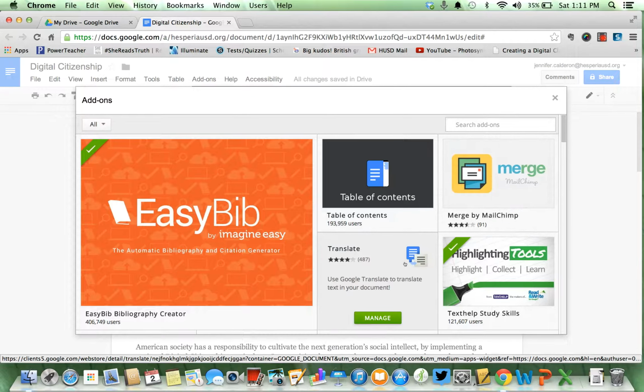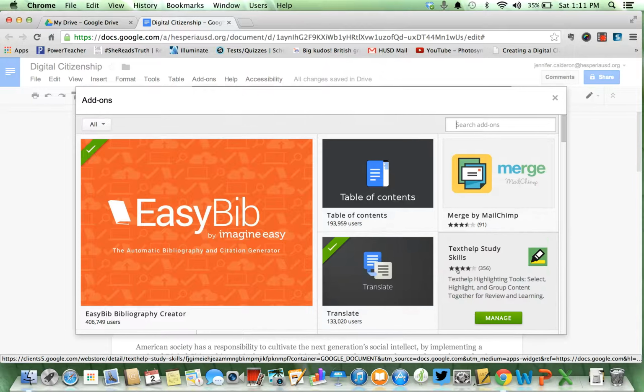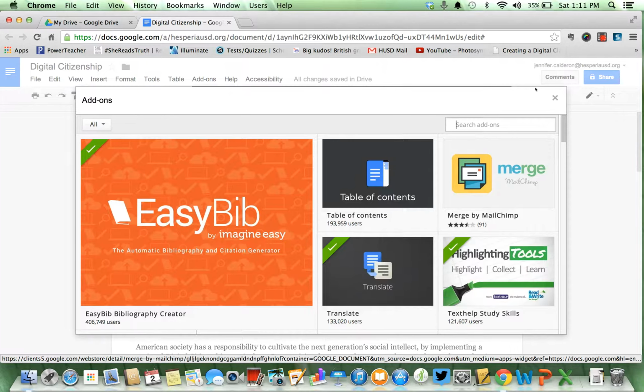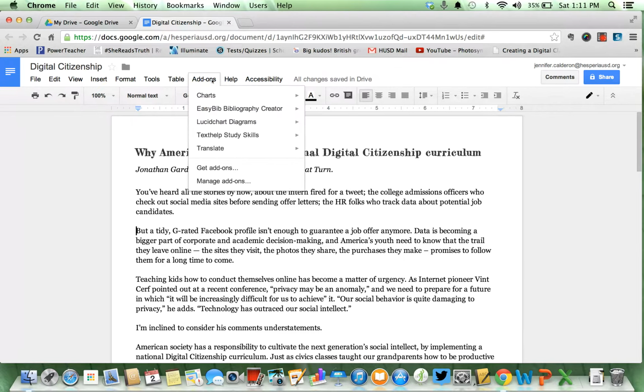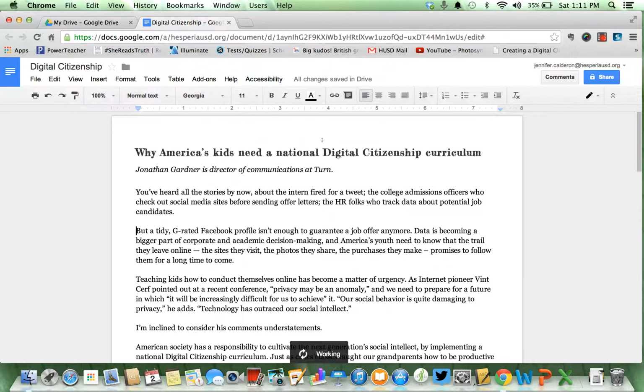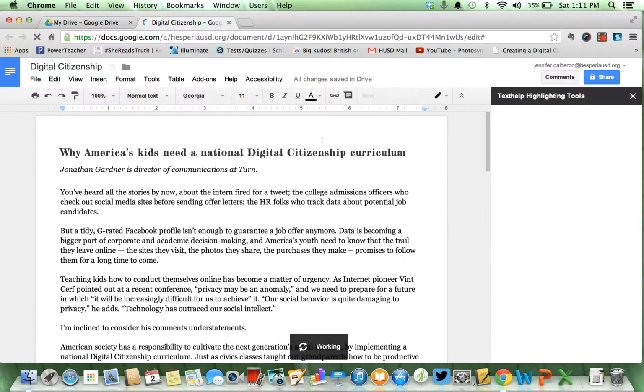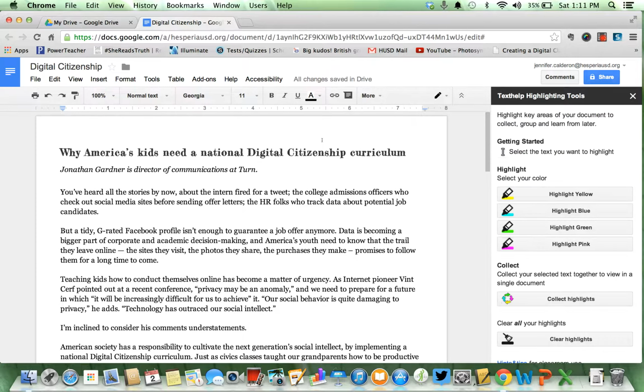Translate is also really cool, and we're actually going to use this one, Texthelp Study Skills. I have these in my add-on folder already, so I'm not going to add any of those, but it's really quick. It asks for permission, you say yes, and you're good to go. What we're going to work on right now is the Texthelp Study Skills. This is actually allowing kids or other teachers to highlight specific components within the text, and it gives them collectively at the end, and I'll show you what that looks like.